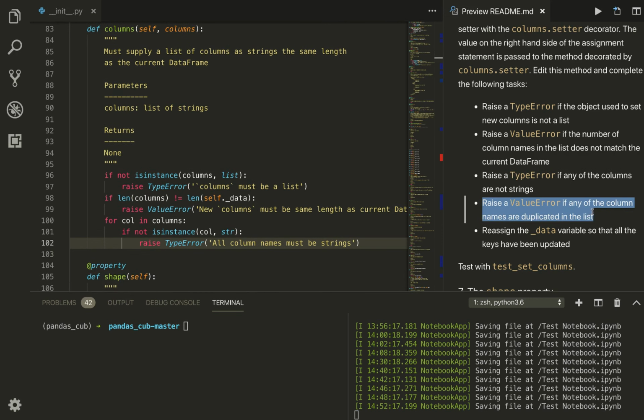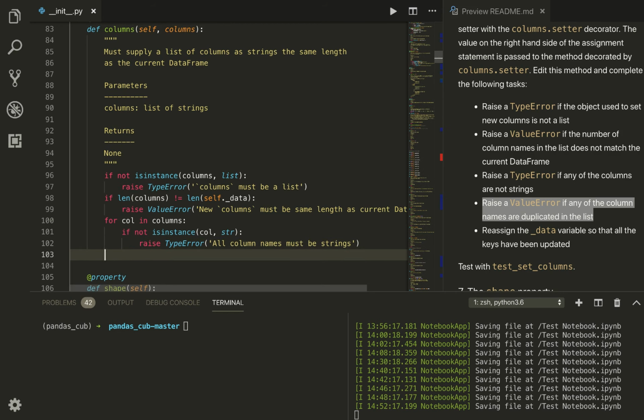The next validation we have to do is to check to see if any of the column names are duplicated. We're not going to allow duplicates, and we can't allow duplicates because we are using a dictionary to store the data. Dictionaries can only have keys appear once. So just by that alone, we're not allowed to have duplicate column names, and it wouldn't make sense to have duplicate column names either, as it would make it very difficult to know which one you're referencing.